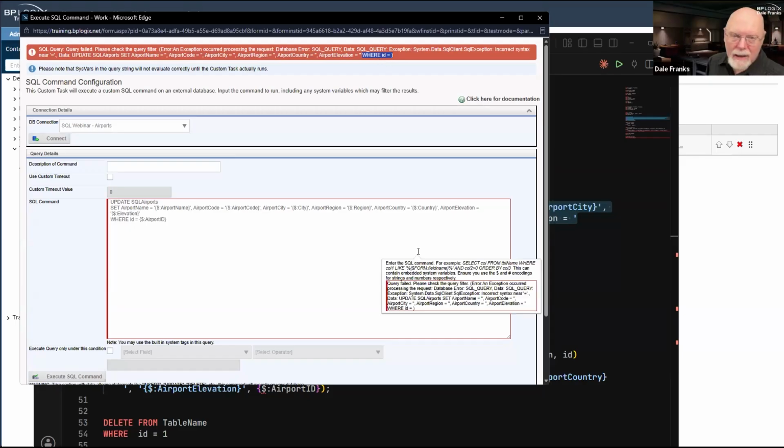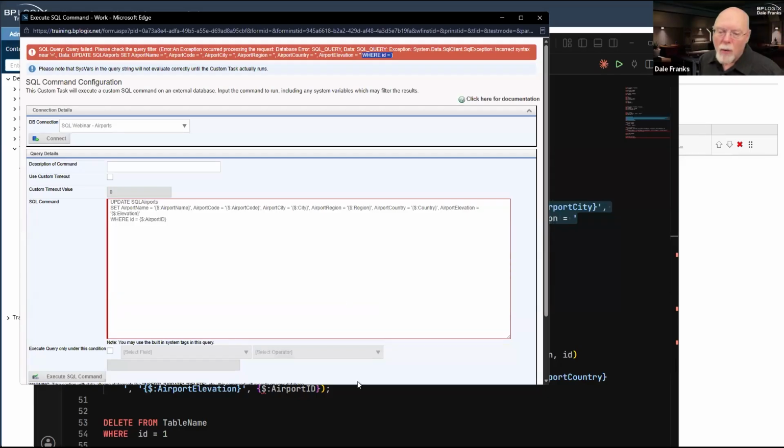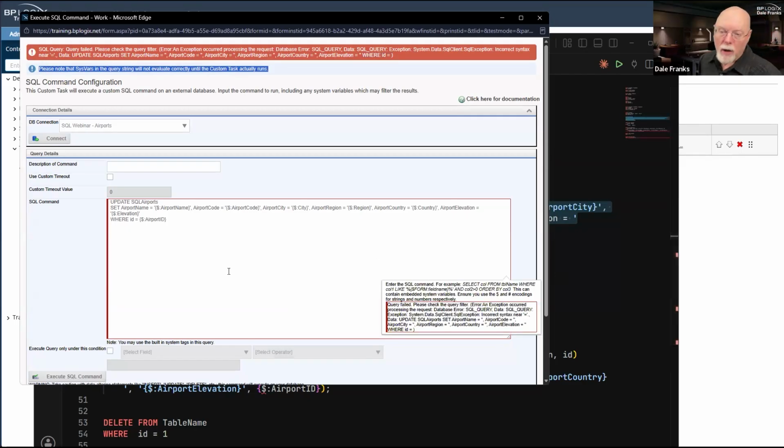Yes, it's a bad SQL statement, but it's only a bad SQL statement right here where the ID is missing. And because the ID is missing, it has no idea what table or what row we are trying to update because we haven't passed it. So therefore, it's not going to work. And there's a little note here that says the query string will not evaluate correctly until the custom task actually runs.